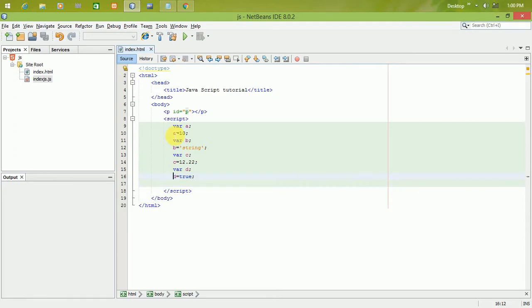So these are all the data types. This is the boolean type, this is the number type with a floating value, this is the string type, and this is a normal decimal value. There are many other data types like arrays and objects, which we will see afterwards. And we also have the typeof operator. So let me show you.